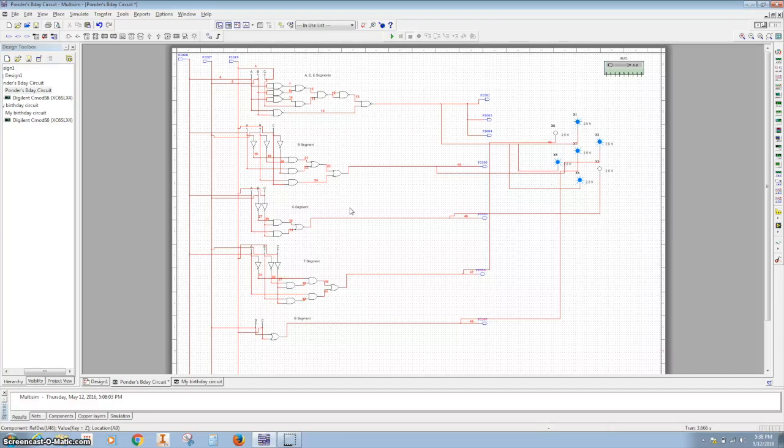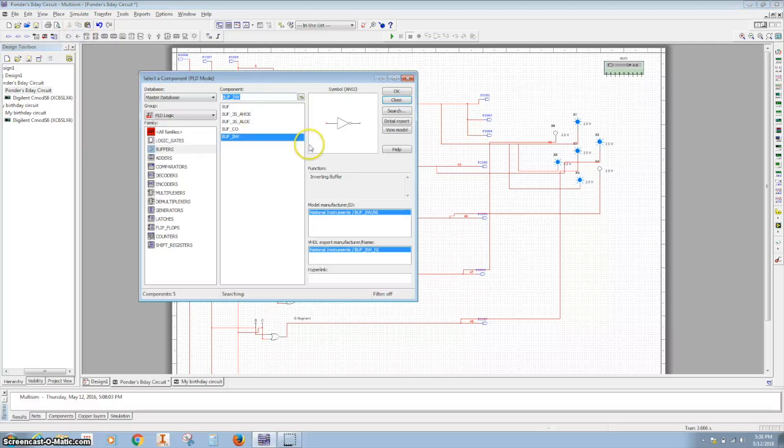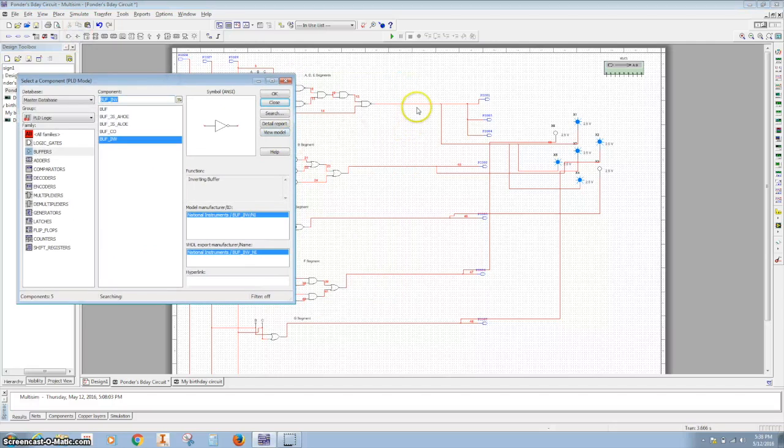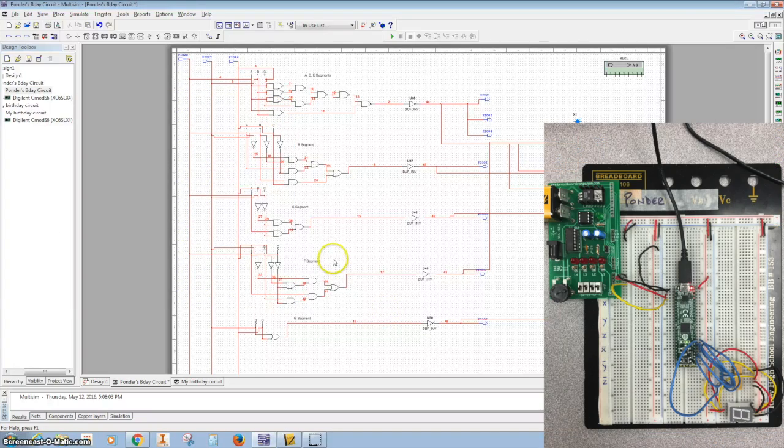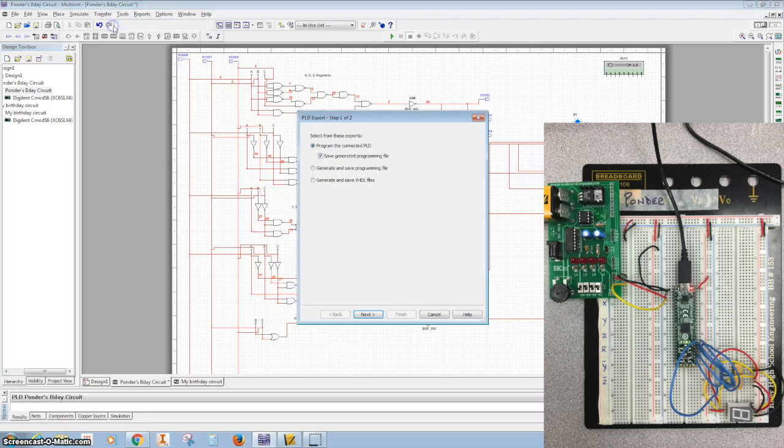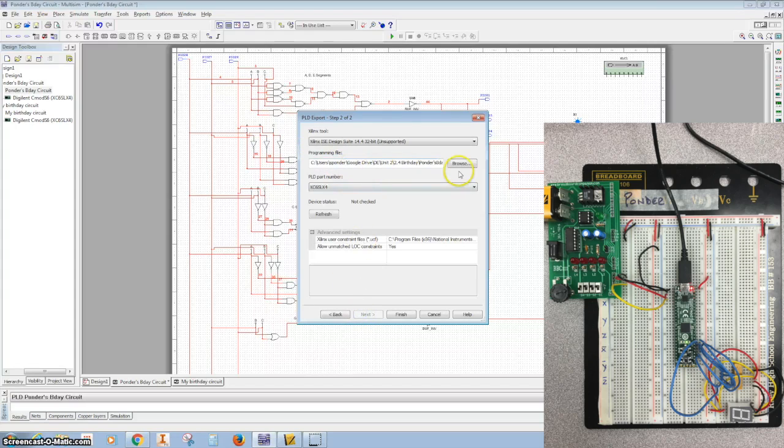Now, this is the case if you have a common cathode. For my class, we have common anodes. So what we need to do before we import it is we need to put inverters at the end of each. So I'm gonna put an inverter here, here. Now that we have it all plugged in, we have this ready to go. We've tested it. We go to transfer, export to PLD. We make sure that it's right here, save it, hit next.